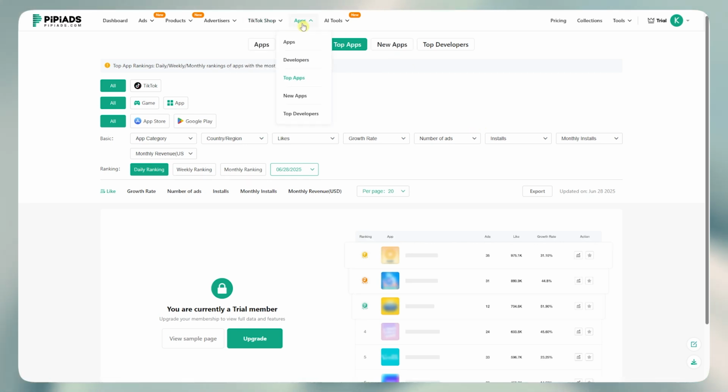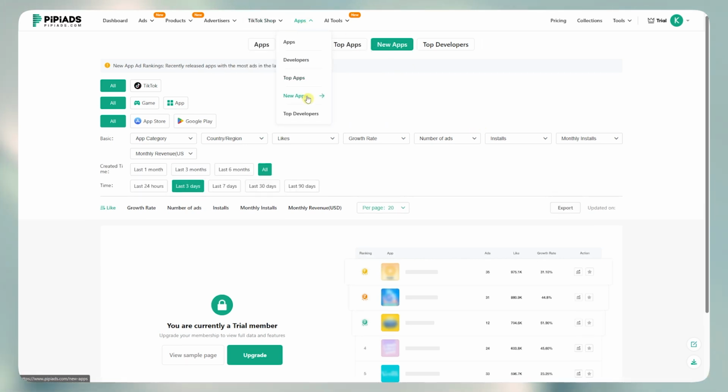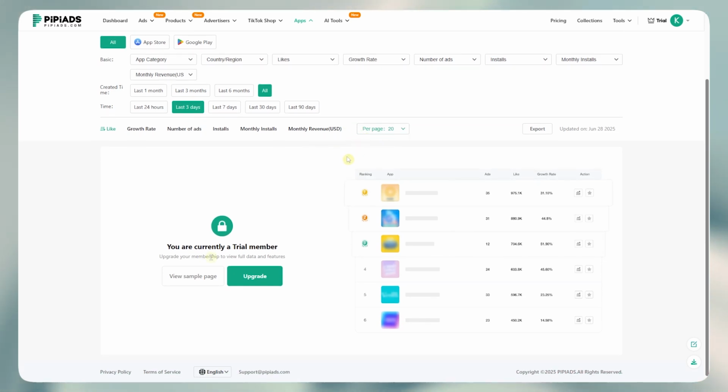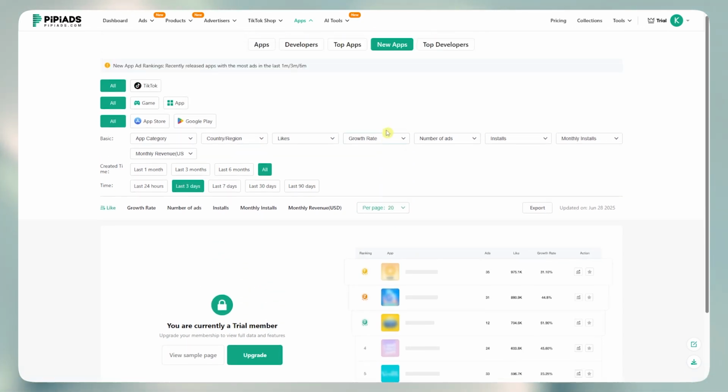And next one is that we have the new apps. So this one right here shows you a list of newly launched or newly advertised apps making their debut on TikTok. It's a goldmine for early trend spotting. Great for marketers who would want to catch emerging apps before they explode. You want to use this to find low competition niches or new ideas.